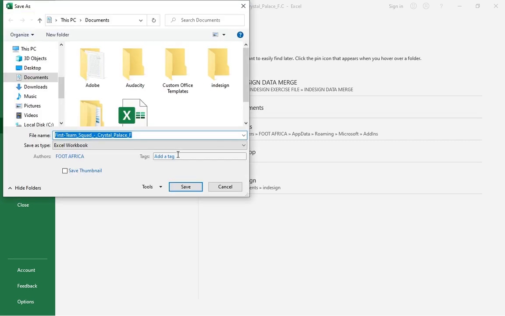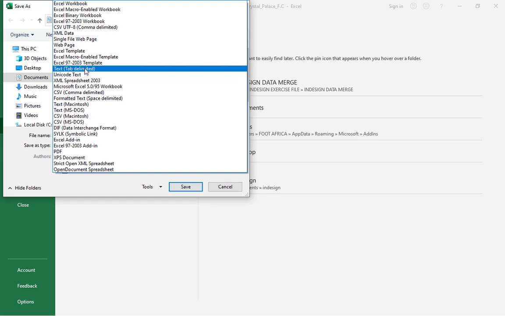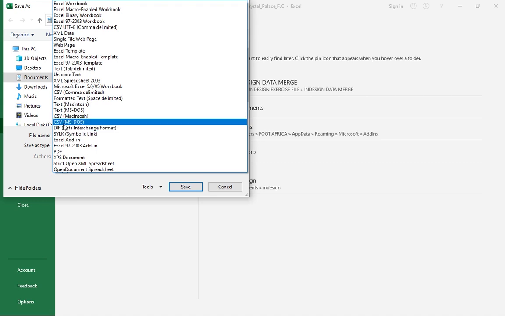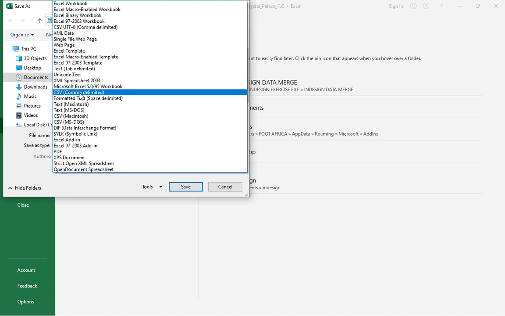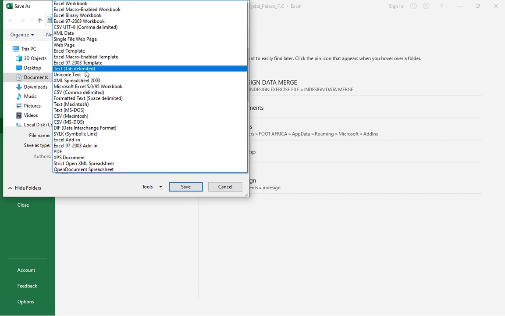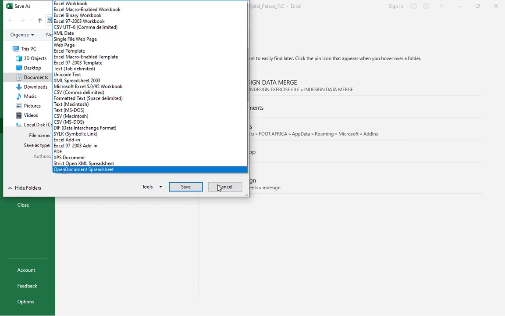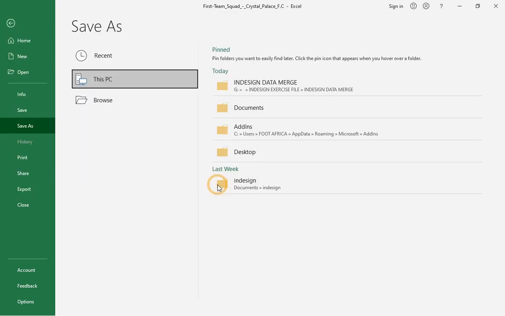So with Save As, you have to save it as a text tab delimited file, or you save it as CSV comma delimited. These two. I've already saved mine, and you can also save yours the same way.